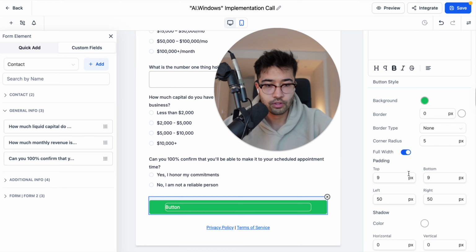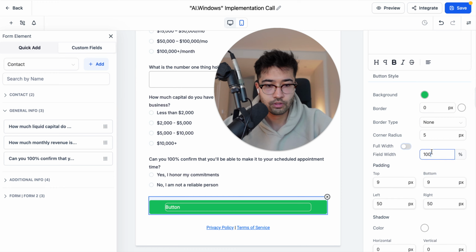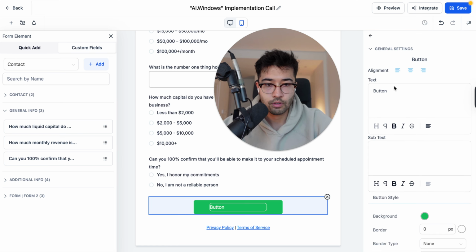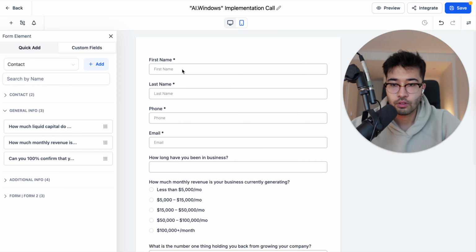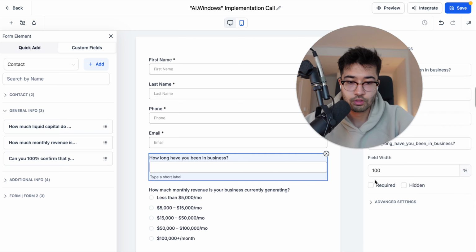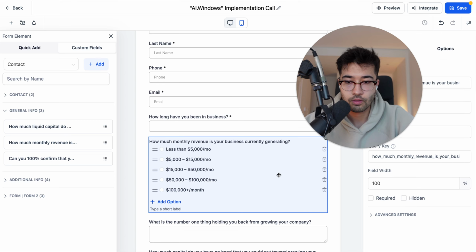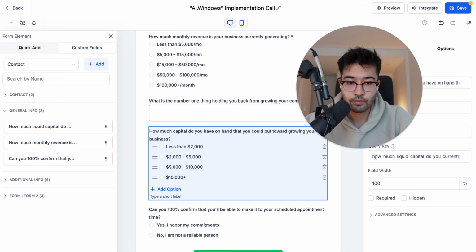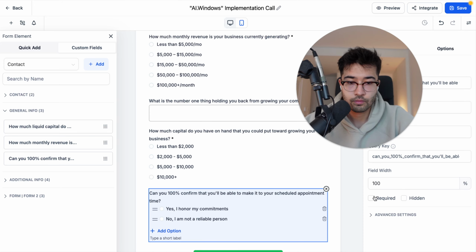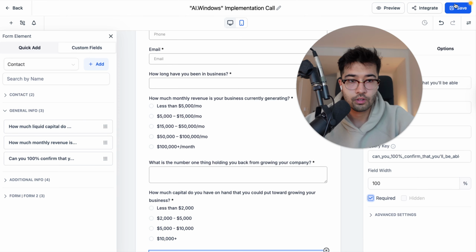Is there any way I can edit this? Full width, probably put 50. And then I would put book now. Cool. First name, last name, phone, email, how long have you been in business? We just need to make these questions required. There you go. And save.